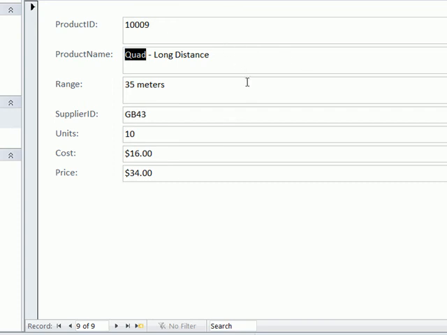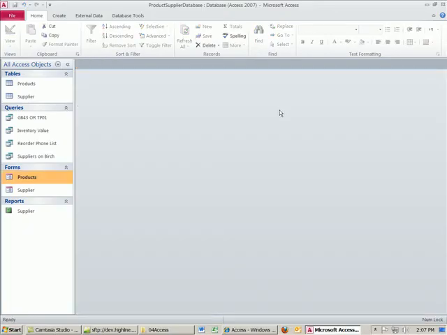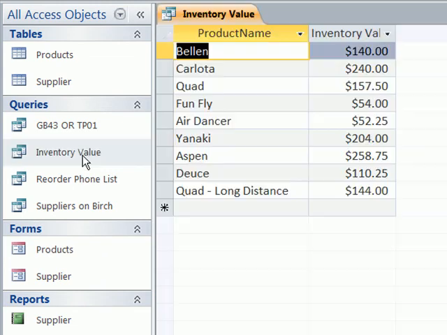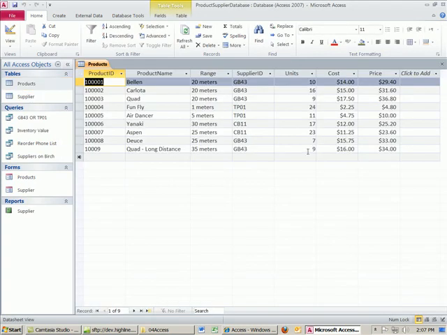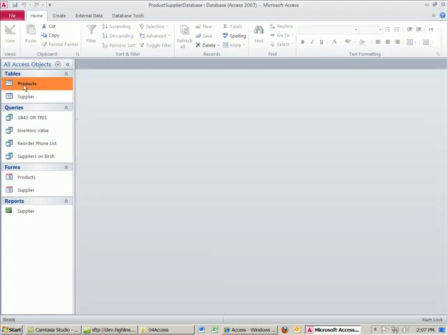I want to change. We just sold one, so I'm going to type 9 here. So as soon as we do that, I'm going to close this. I don't have to save. I'm going to go look at inventory value. Sure enough, it is updated. So let's go look in our table. Sure enough, it's updated. So all these objects, remember the form is just a user interface that sits on top of the tables. But if we change something here, the table is updated, and all of the queries and reports are updated also.